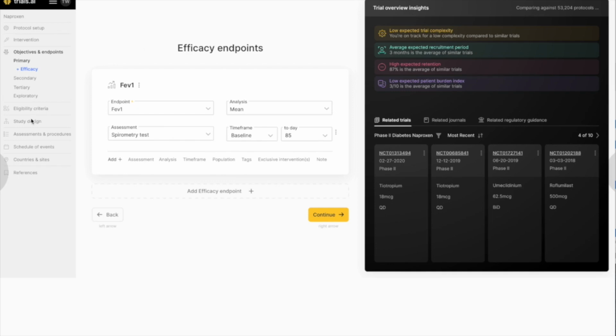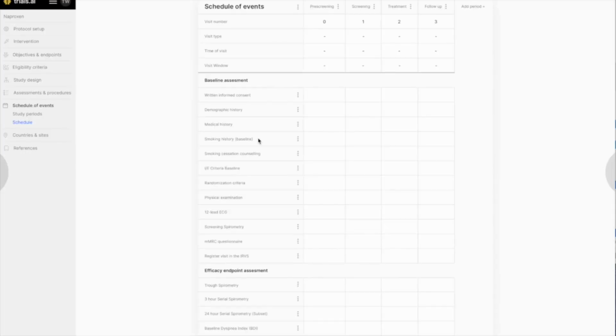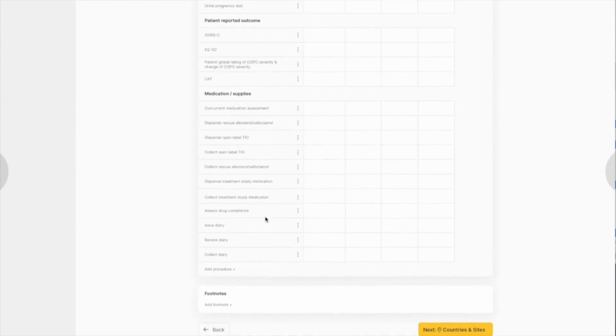Now let's navigate over to our schedule of events, and we're just going to fill out this section to see what it feels like in our trial design tool as well. So we're going to add some study periods here. Now in this left-hand column, you can see the data that's been imported from the other sections of your protocol, making setup really easy. If there's another procedure or assessment you want to add, you'll just scroll to the bottom down here, and you'll click Add Procedure, and you can select it from there.